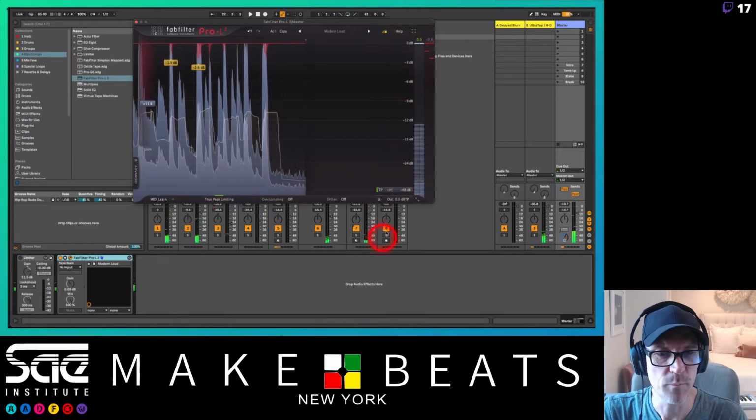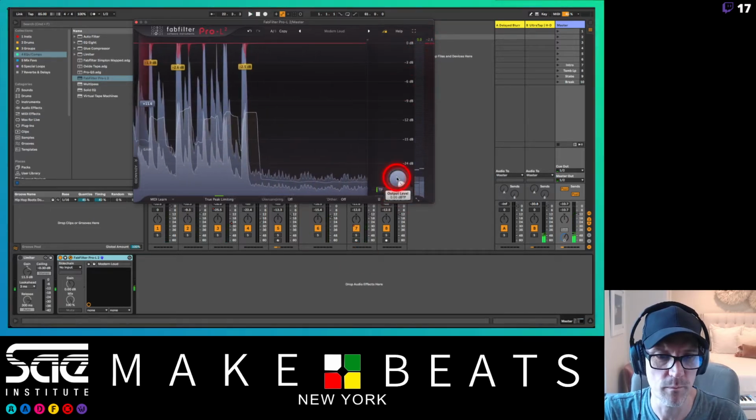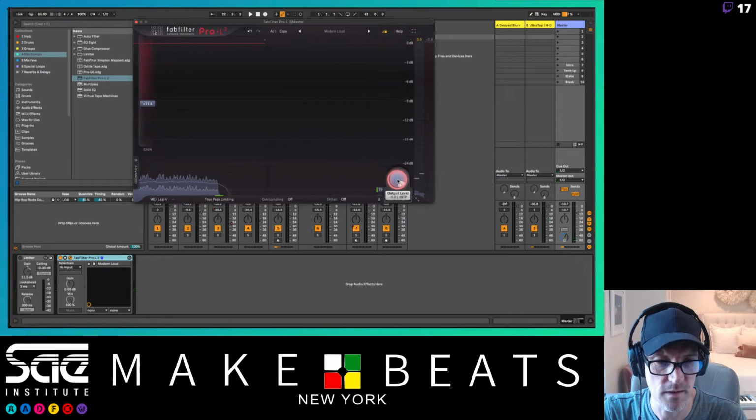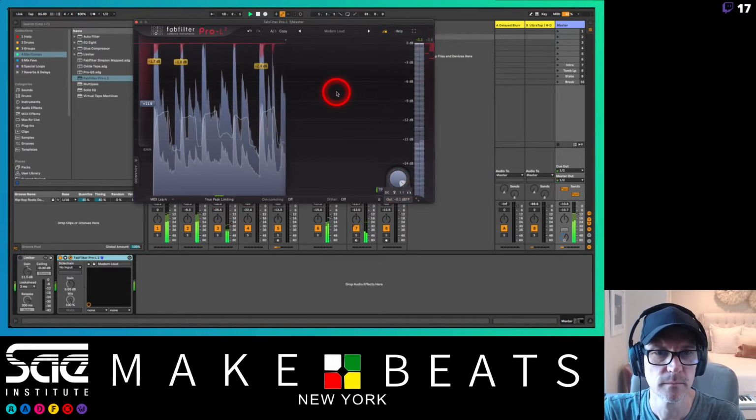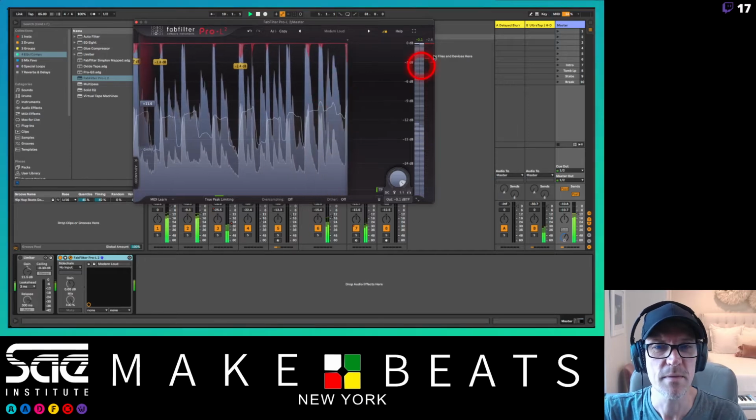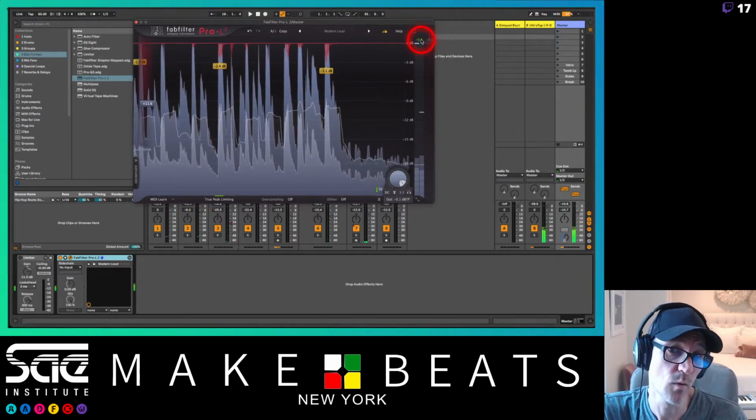And I would set this output here. Always set your output below 0. You don't want your output to be 0. You want it to be like minus point something. So I'm going to set it down to minus 0.1, like that. And that means it's not going to go above minus 0.1.